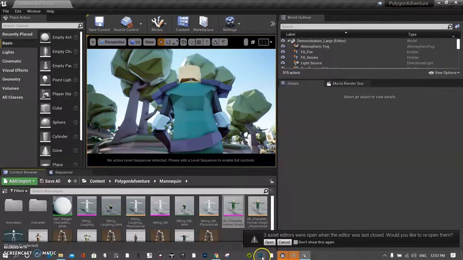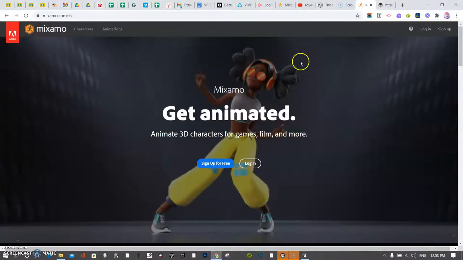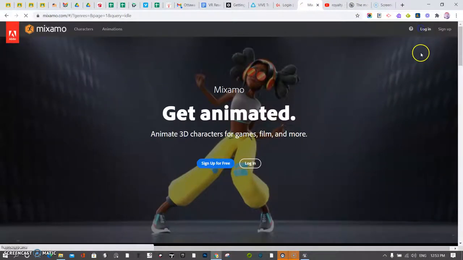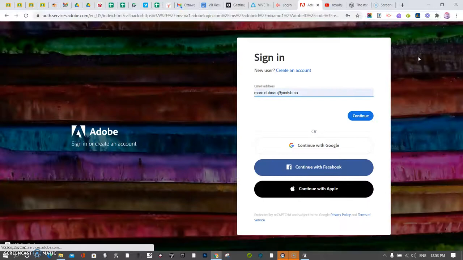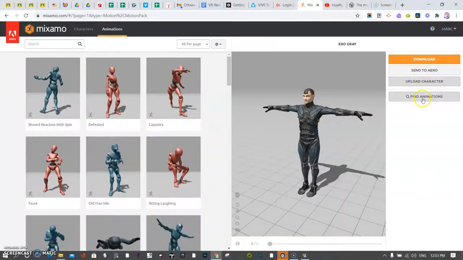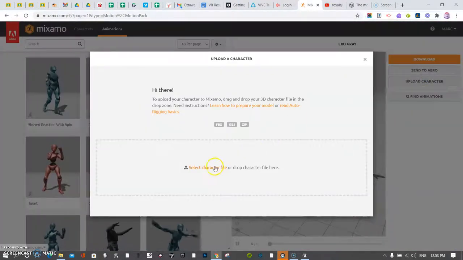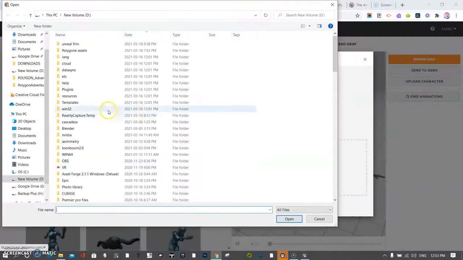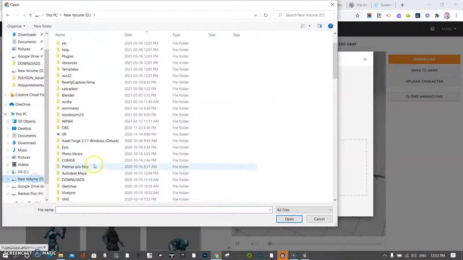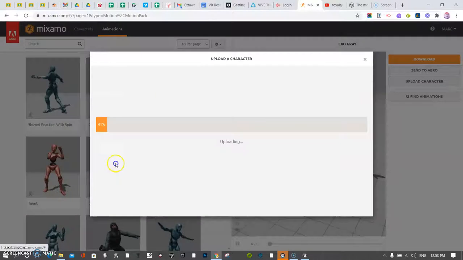So now I'm going to go to the Mixamo that I've already opened. I'm just going to close that one, close that, and go here. So we're going to log in. All right, so now I'm going to upload the character. I'm logged in. I'm going to go get my knight. He was on the D drive. So like I said, make sure you know where you put it.